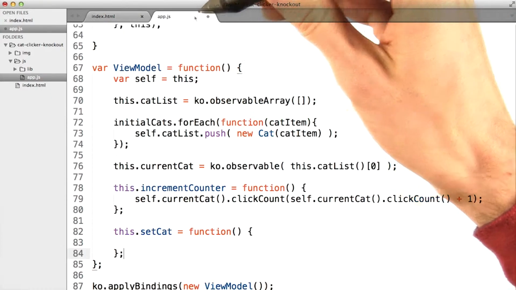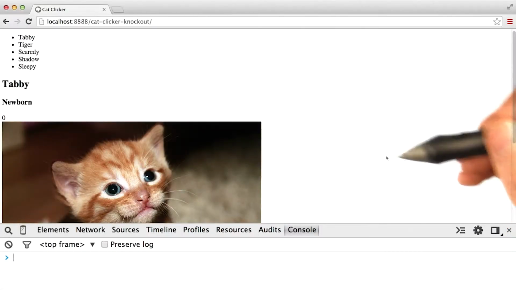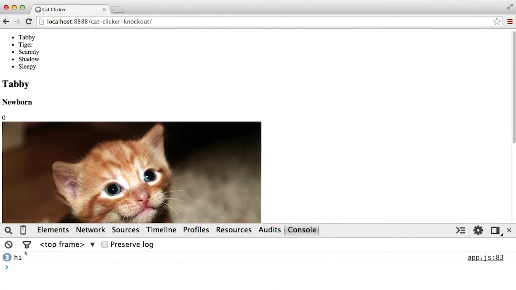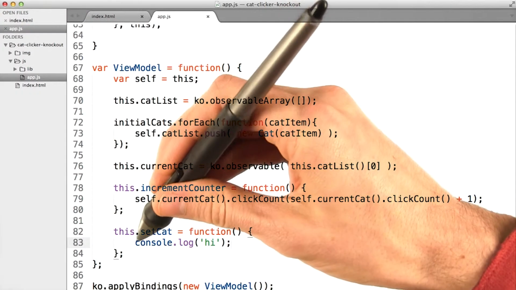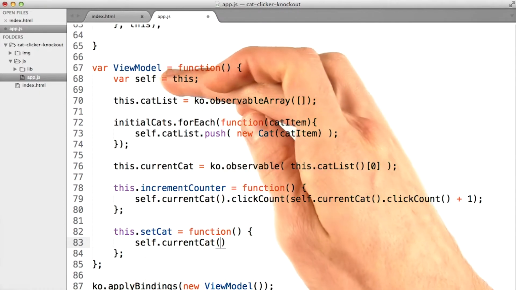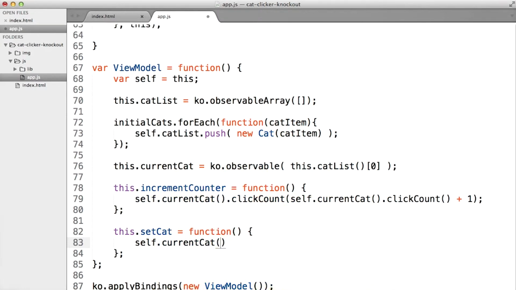I'm going to save both of these, and I'll put a console.log statement in here just to make sure. If I go back to my browser here and I refresh, sure enough, now when I click on this, I get console.logs of hi. Now rather than running console.log, all I have to do is update the current cat. To access the current cat, I'm going to use self.currentCat. Remember, self is referring to the view model, and that is where currentCat lives.